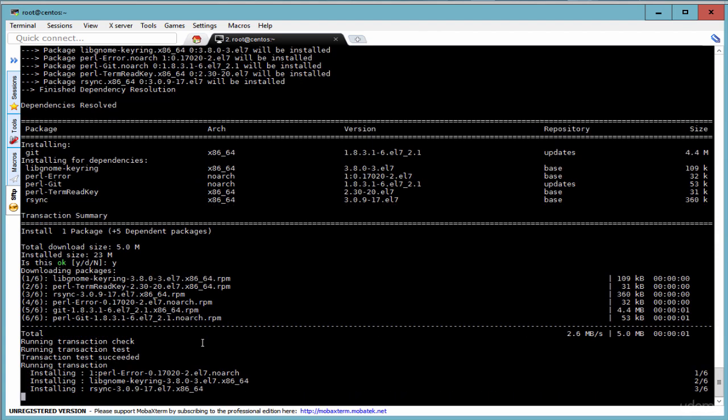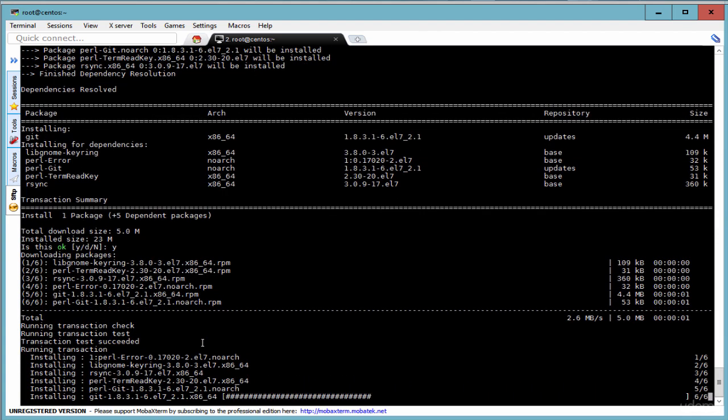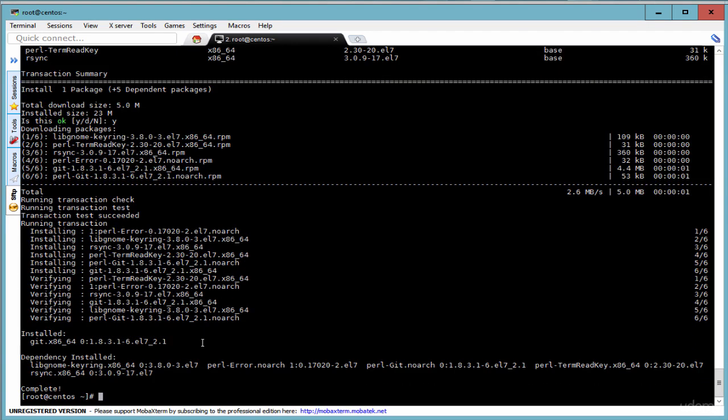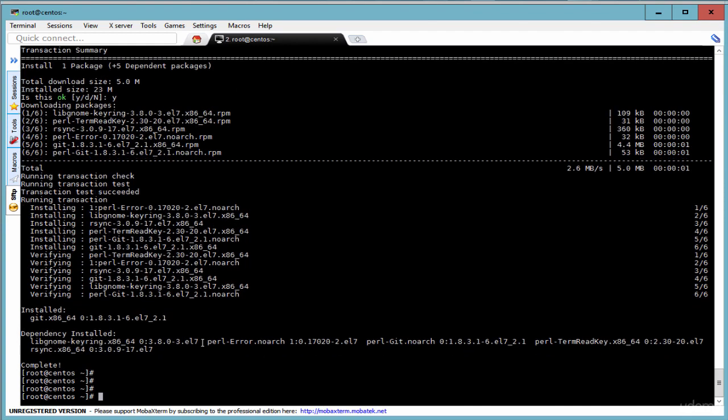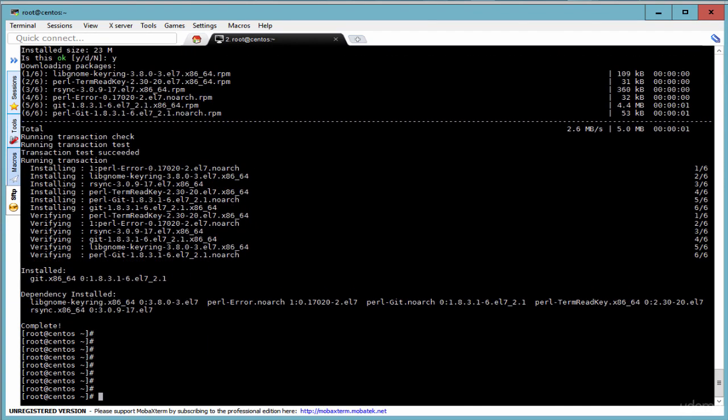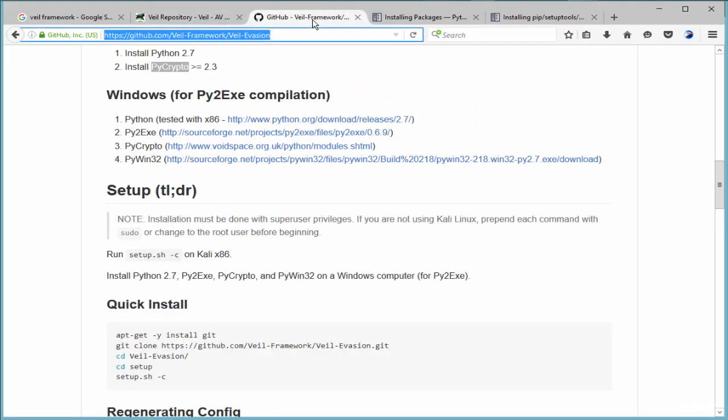It's downloading and installing. Once we have the command prompt again, we can go to the GitHub website. You can search for GitHub and Veil framework, and that will give you the Veil framework link. I have a link opened here, so I'll just go to that link and we will see the command to clone Veil. Let's go there now, and here's the link.